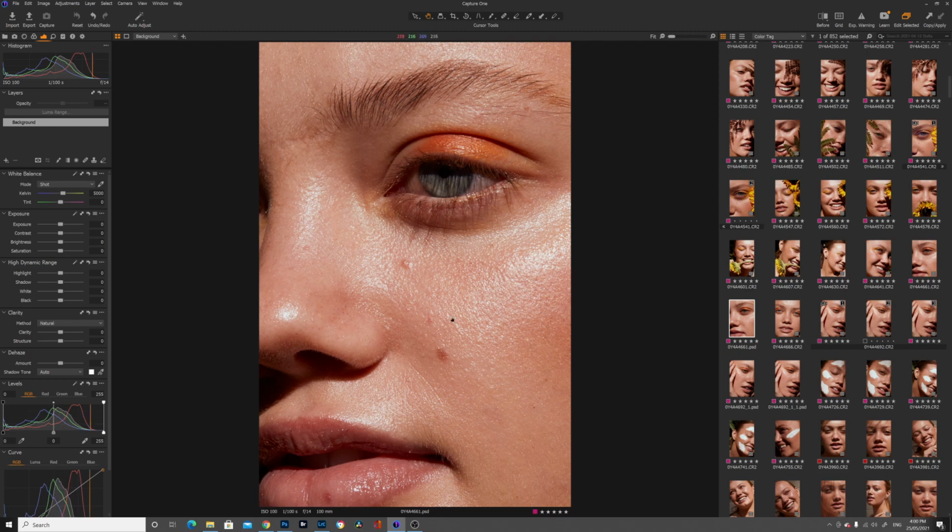Although we already have quite a bit of detail in the skin texture here, and this was because I photographed in harsh sunlight, this tends to happen. We're actually going to make a couple of adjustments to really enhance it even more and to enhance it for the later stages once we bring it into Photoshop as well.